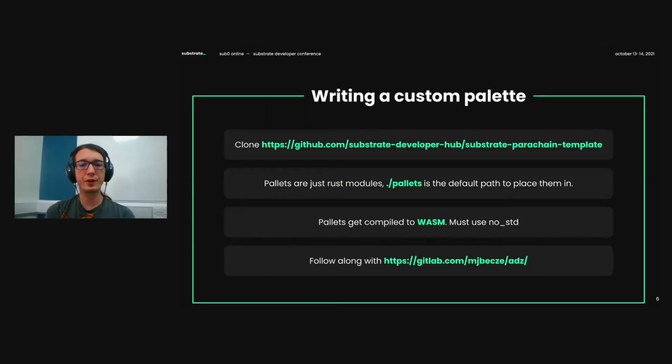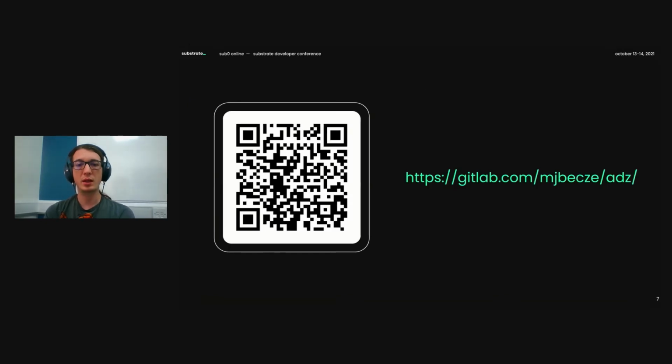Now we're going to go over briefly setting up and starting on writing a custom pallet. We're going to be based off the Substrate Parachain template. Our code is just going to go in the pallets folder. And a couple words of warning. Pallets get compiled to WASM. They probably can't use the regular standard libraries. We have to use no_std. And you can follow along using this URL. You should be able to scan.